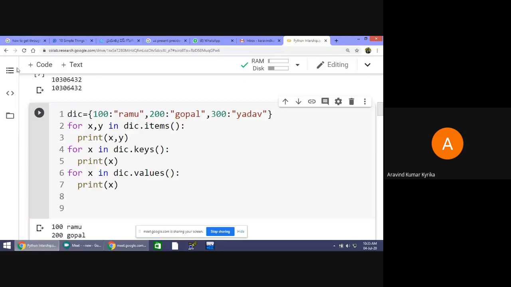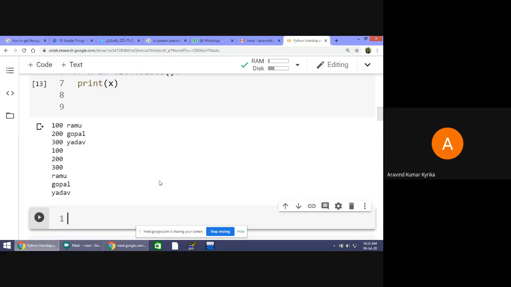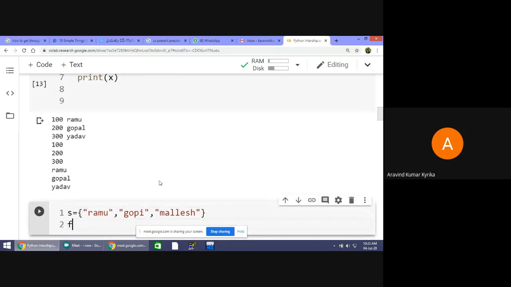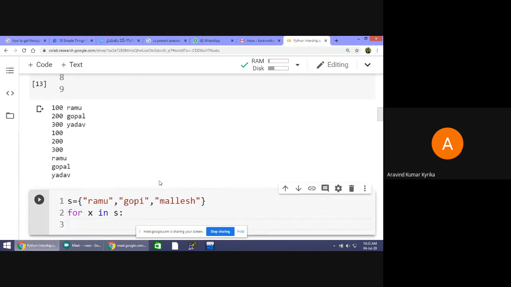Now let us take another problem. Now S is equal to, let us take a set. Let us traverse it with for x in S.